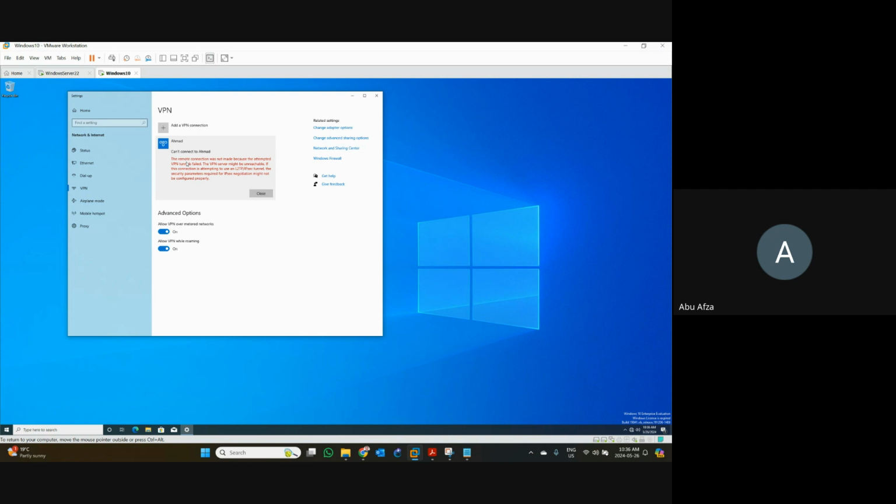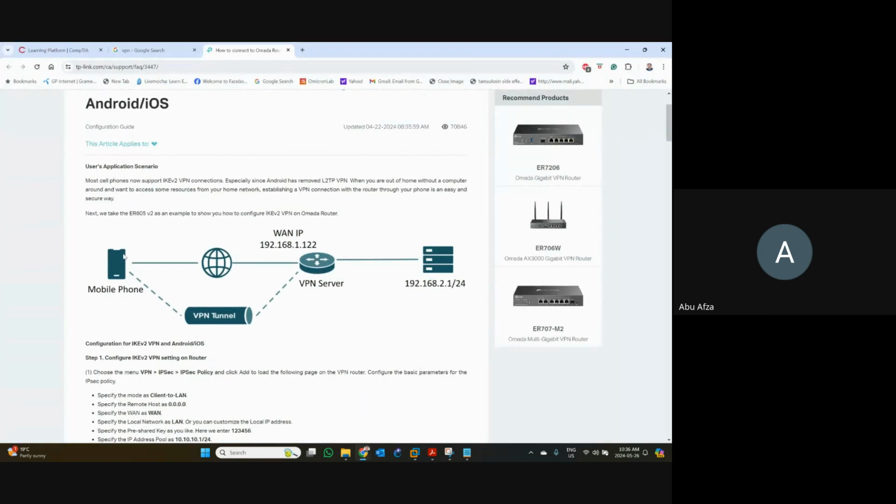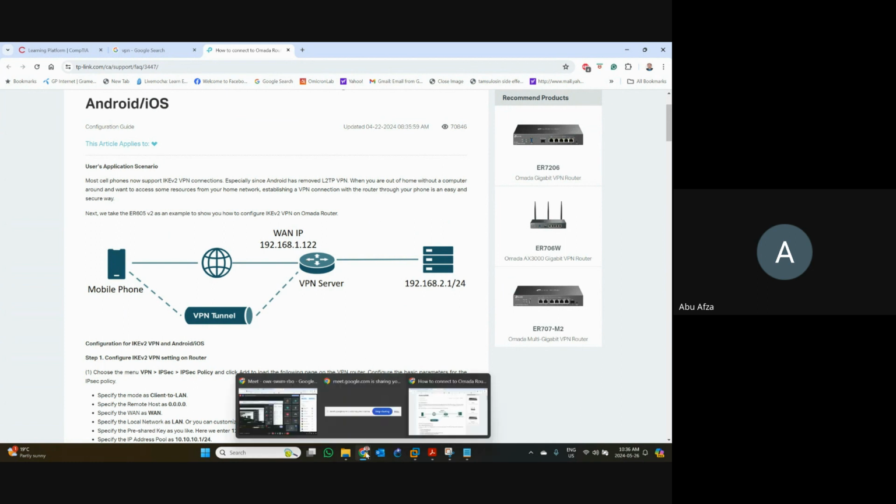Actually, for the VPN connection, we need a router. If you take it, when I show you one VPN connection, this is the router. Though our server works like a router, a router has some configuration. You need to do that one.